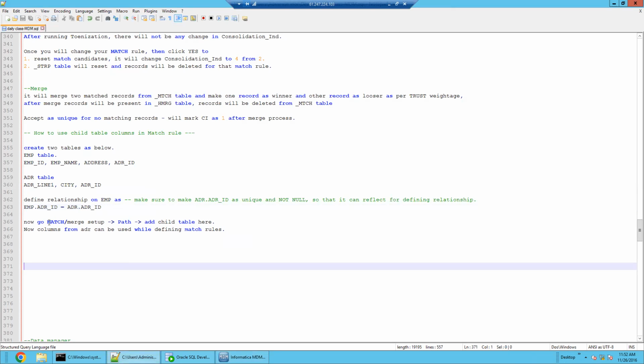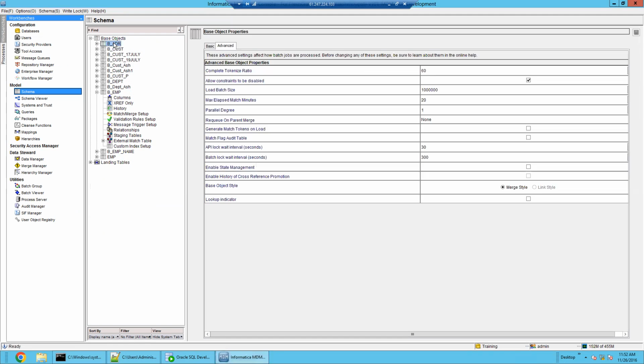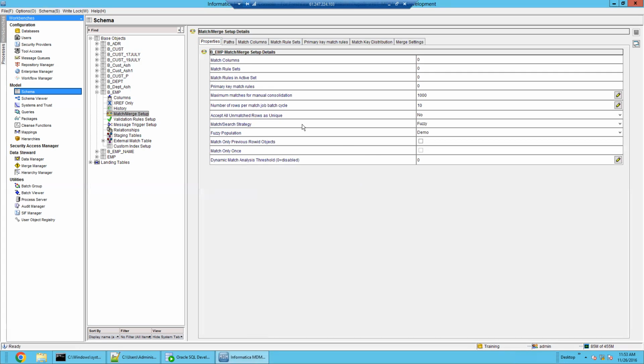So for that, we need to go to match setup, same as earlier. So let's go to match setup of employee. Here we have match setup. Let's define some match rule set. Why are we not adding match columns here? Okay, before that, we directly jumped to this tab. We should start from here.